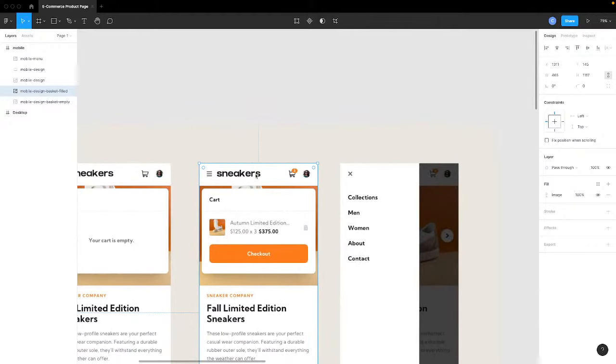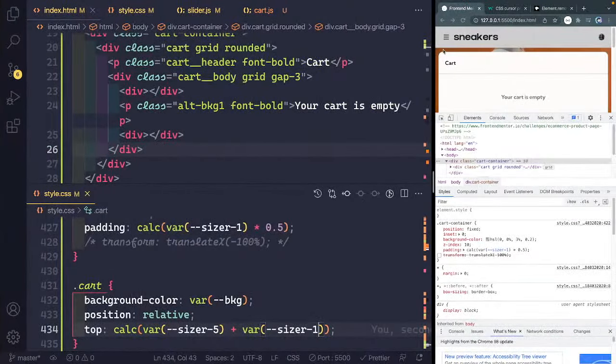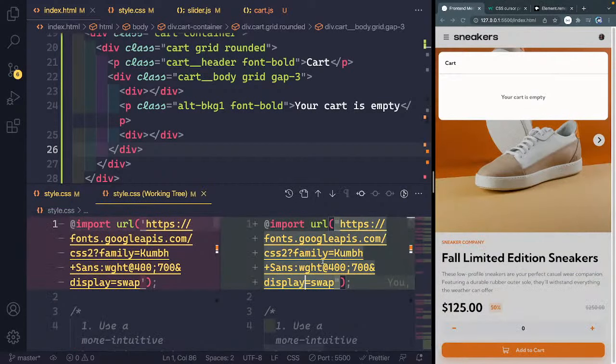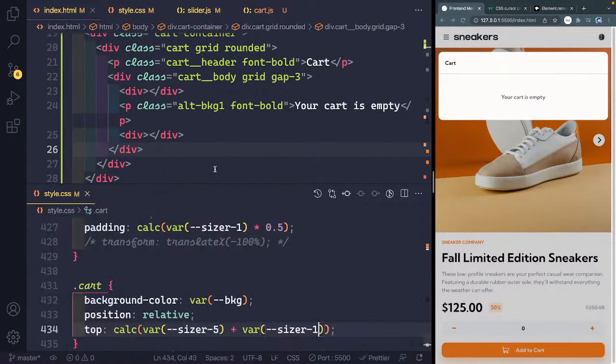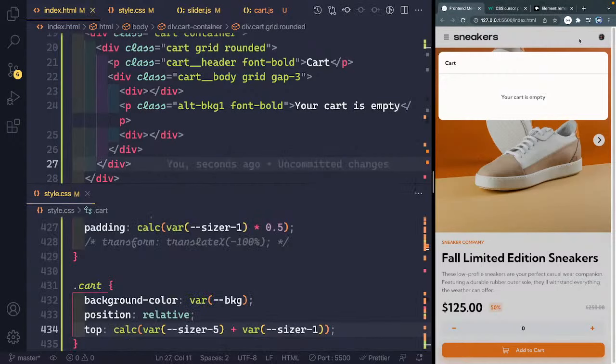I mean, where's my mobile? Over here. That looks good to me, right? Just off the side there. Okay, we're going to call that good. The only thing we need to do now is worry about kind of opening and closing that.